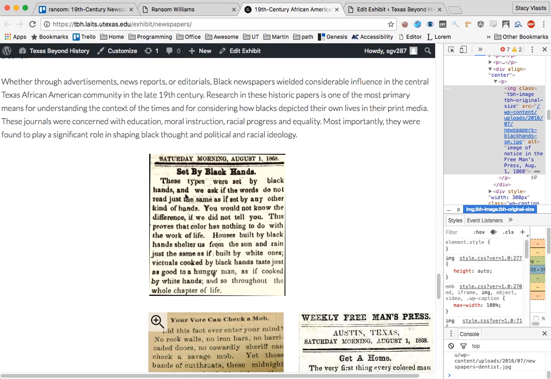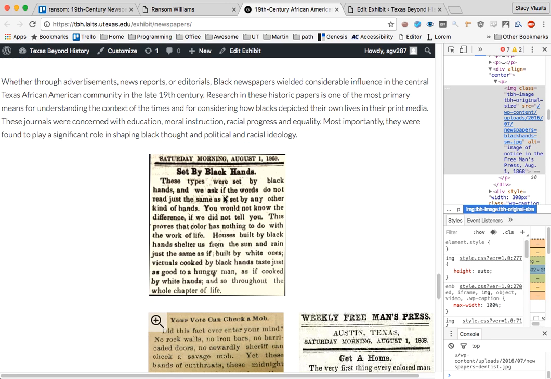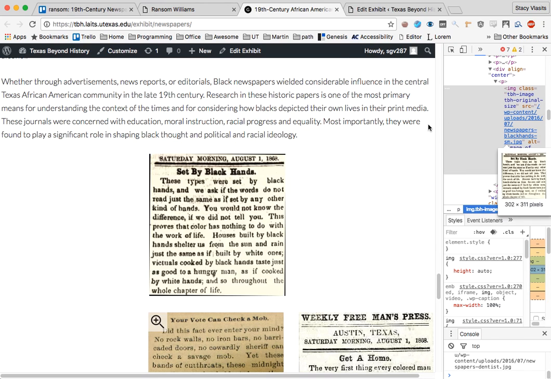The lightbox works by taking the name of the image, in this case, Newspapers Black Hands -sm.jpg, and looking in our files for a similar image that's just named the same thing without the -sm. The -sm stands for small. So if this image had a -sm image in that same folder, then the lightbox would work. But there isn't one there, so it didn't work.